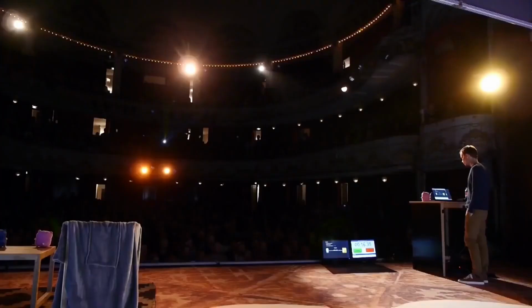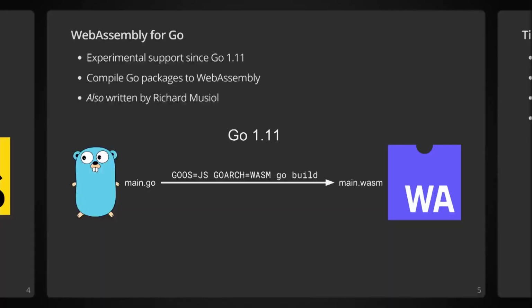So can we use Go with WebAssembly instead? Yes. Go 1.11 shipped with experimental support for WebAssembly. Experimental support means that it doesn't have the same backwards compatibility guarantees as other parts of the standard library. So you can expect your code to not necessarily compile cleanly when you upgrade your versions. It was also implemented by Richard Musiol.